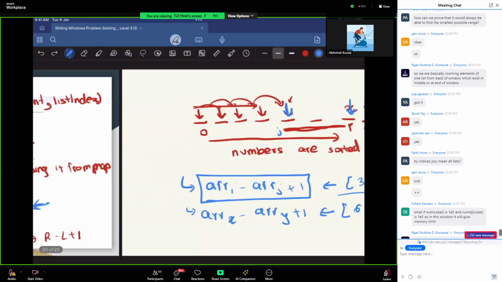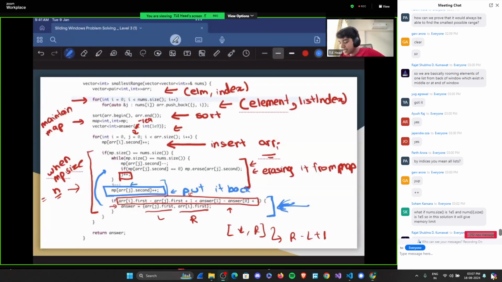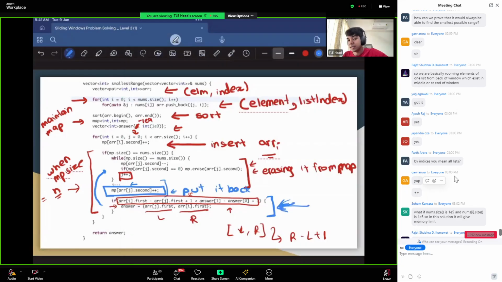Okay. So that is exactly what we are doing here. We are checking if ARR I minus ARR J plus 1 is smaller than my current answer. And if it is indeed smaller than my current answer, I am just updating my answer to that. Okay. Got it. Thank you.